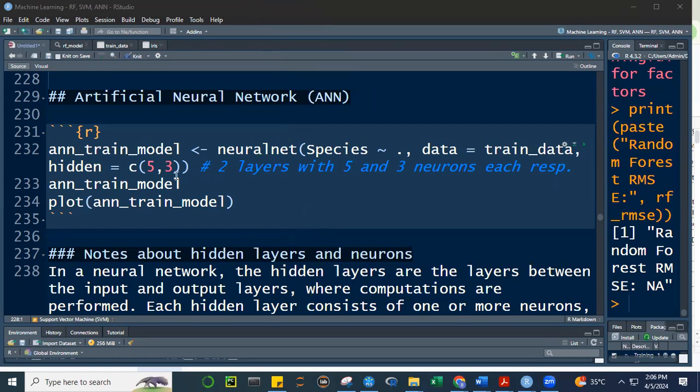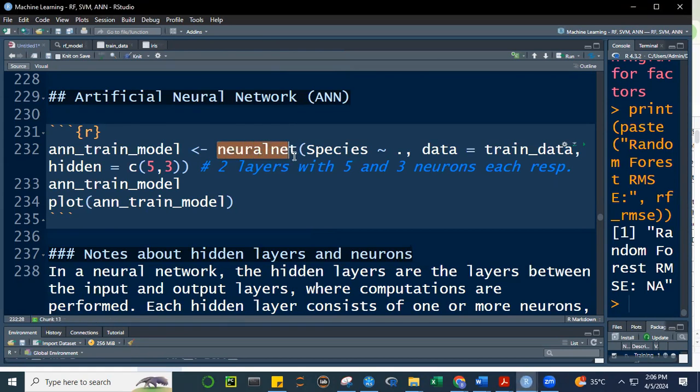Okay. So here, we create a train model. Now, there are several packages that can be used. For me, one of the best is neural net, no? So I'm creating this ANN on the training data first. Train model, and the function is neuralnet. Then again, species is regressed on the 4 features, and the data is equal to train data. Now, this is what I was saying, no? hidden is equal to c(5, 3).